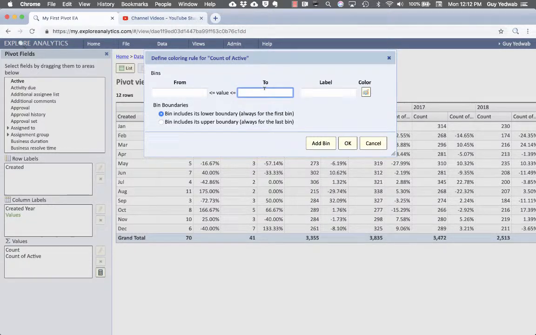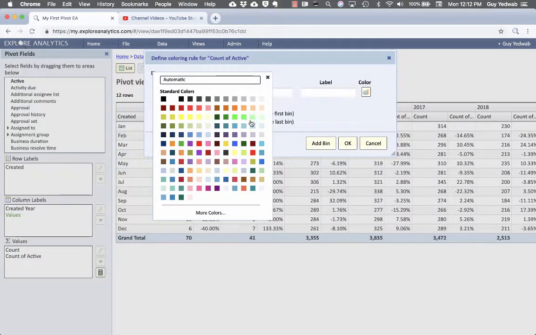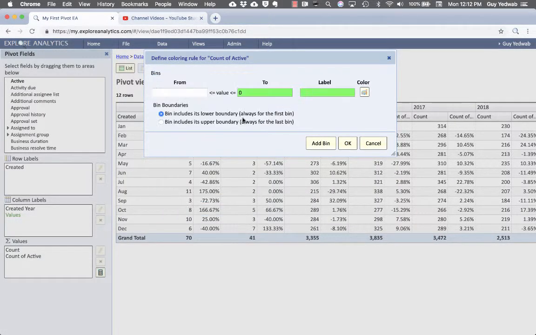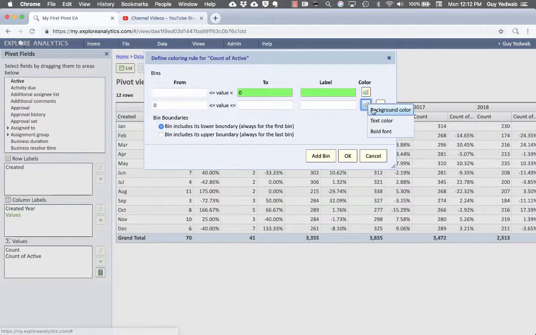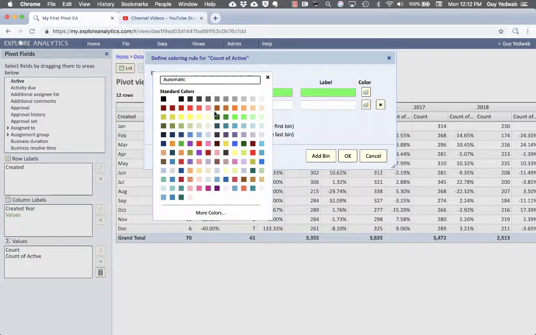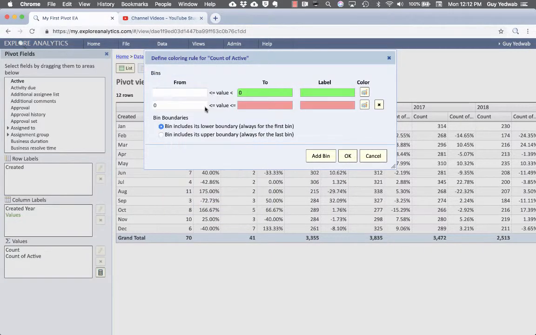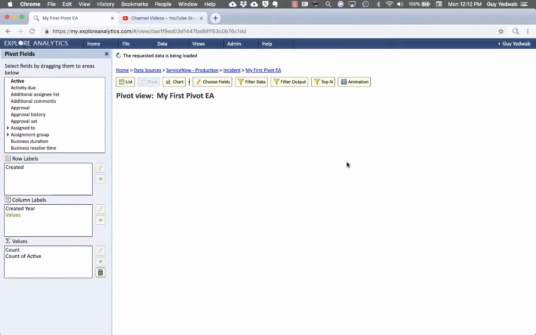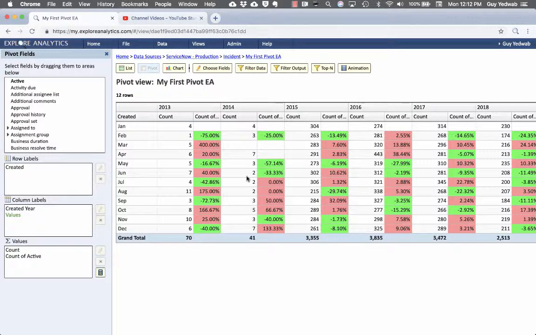Now for this, because it's a percent difference, I'm going to just very simply say if it's less than 0, I'm going to make this green because this is a reduction in incidence, which we like. And if it's more than 0, then it's going to be a light red. So now, not only am I showing what's the percent change, but I can very easily see in which month did it increase, which month did it decrease, and by how much.